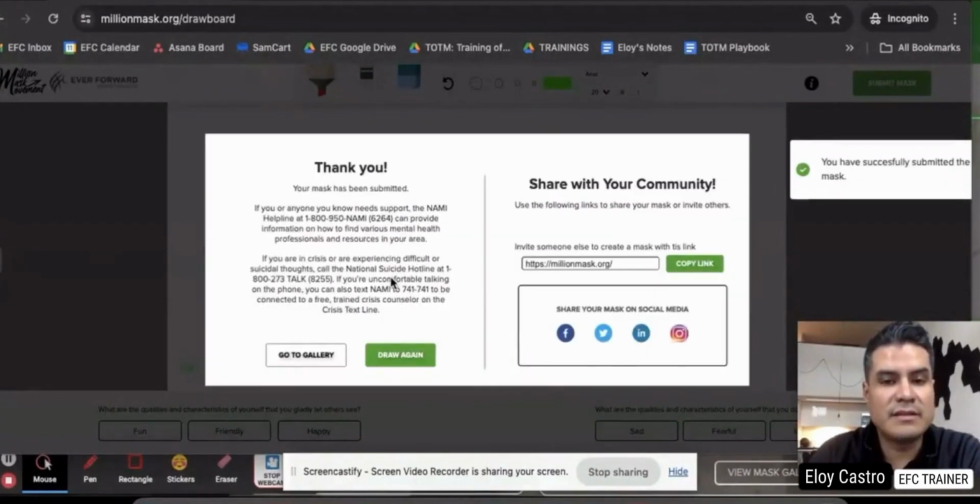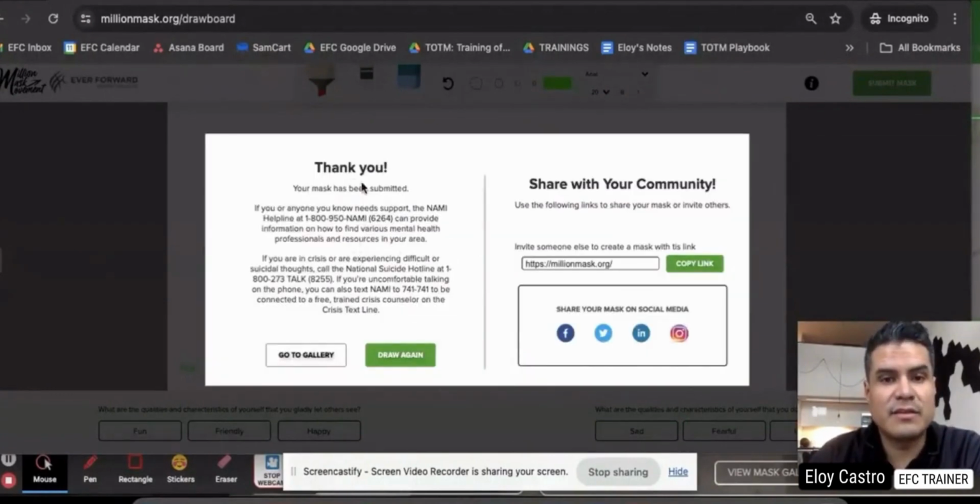So now that we've collected the student's mask, they'll have this one final page where they can go to the gallery, which is the main gallery we looked at earlier, where you can see masks submitted from all over the world. They can click Draw Again if they wanted to draw another mask. Maybe they want to share something else. And here on the right, you'll see there's a button to copy the link to share with their community, friends, family, other classmates, and then also some buttons down here to share on their social media as well. So that is the part that the students will do on their end to submit their masks.